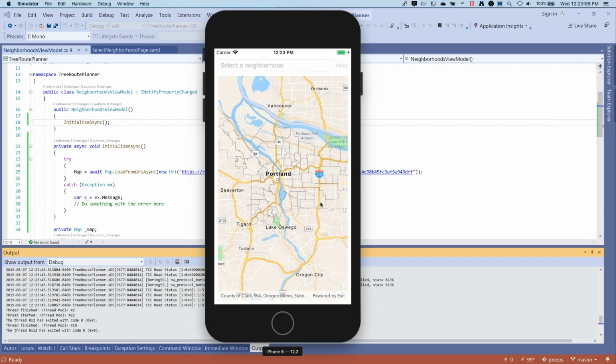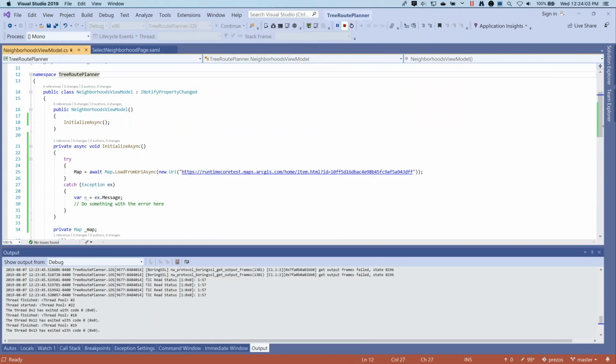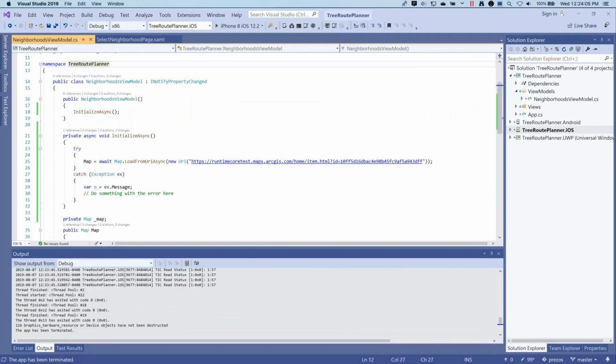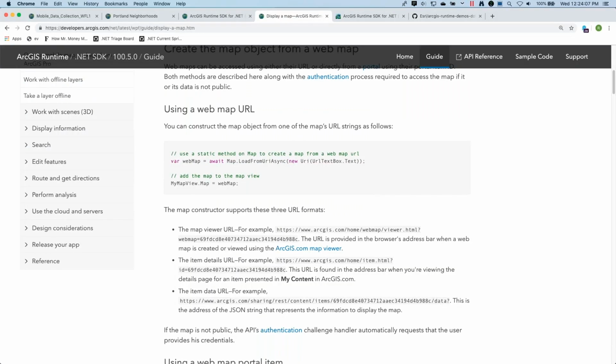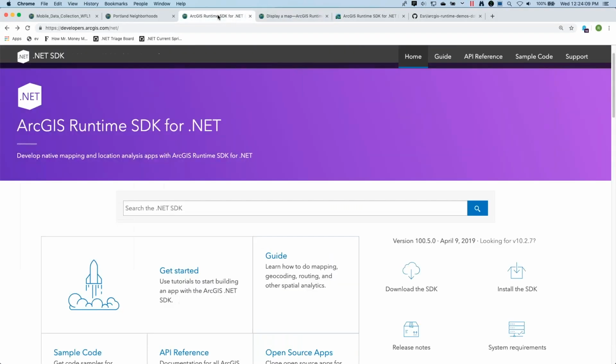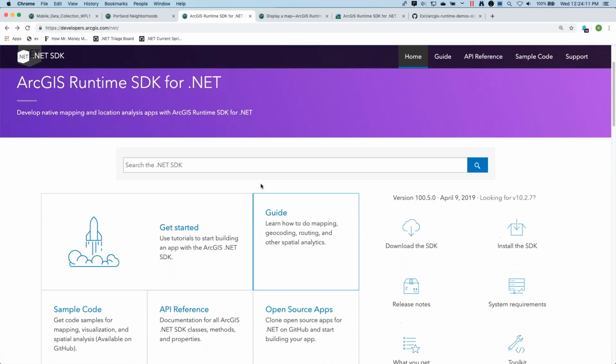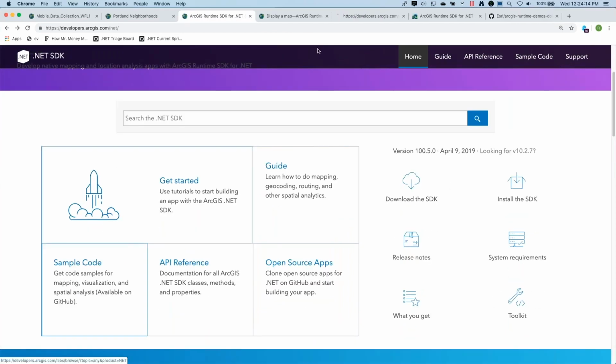So how am I going to do that? Well, I could jump into the guide doc again. Here, let me stop that. Or another resource you can use that has a ton of great information for you to pull from is our sample code.